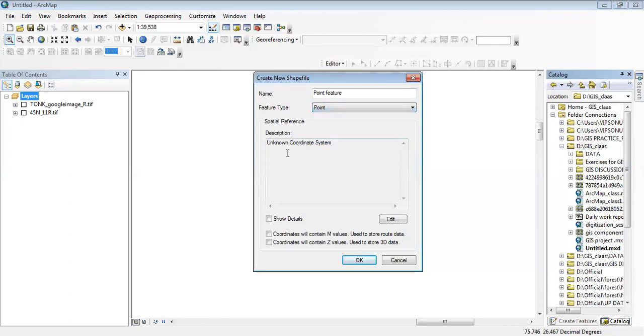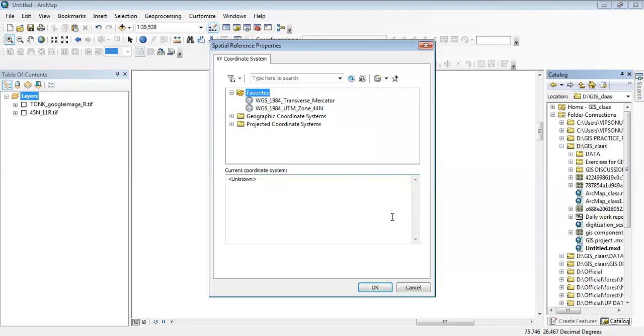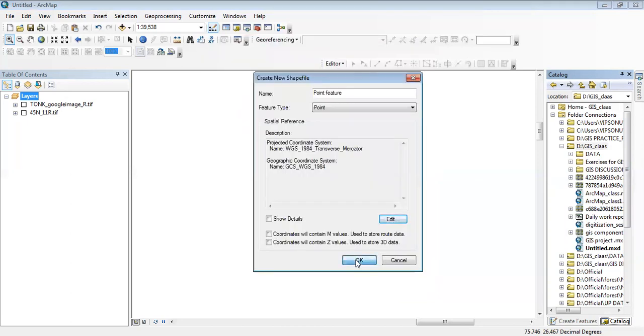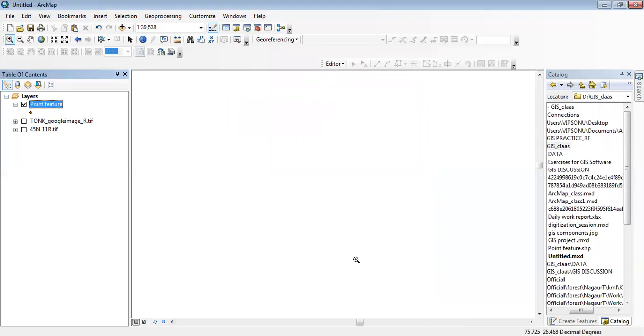So I select point. Then next option is coordinate system. How to describe the coordinate system for the feature class. So to add spatial reference to the shapefile, click on edit and select appropriate coordinate system as I select, and then click on OK, then OK. So in this way we successfully created a shapefile as a point feature.